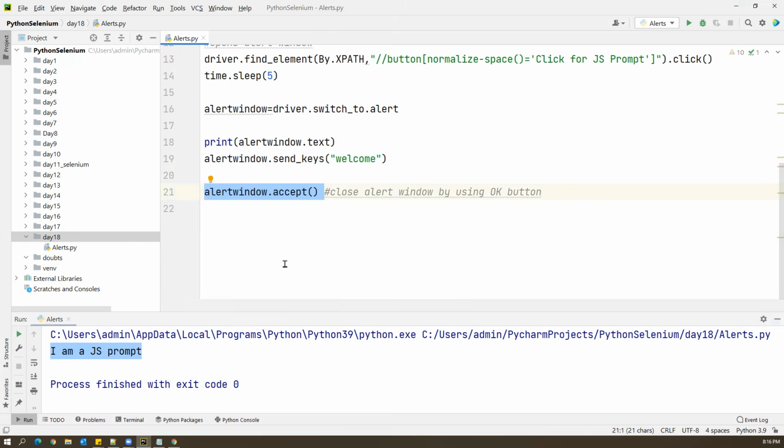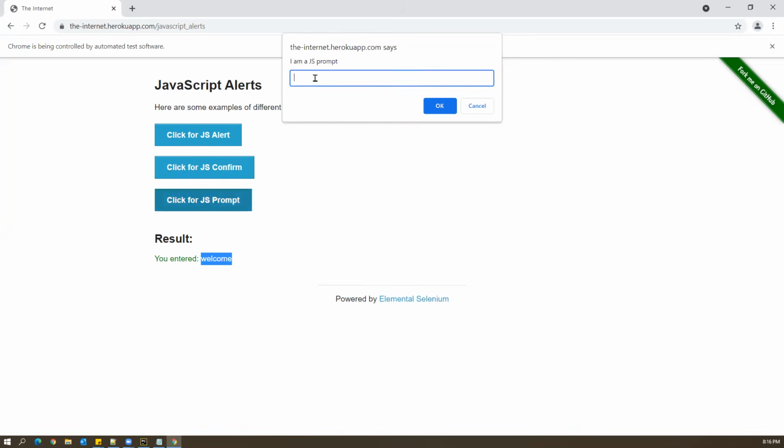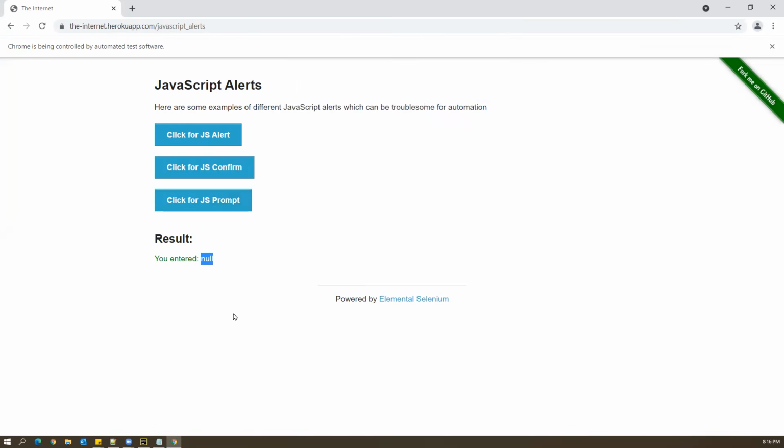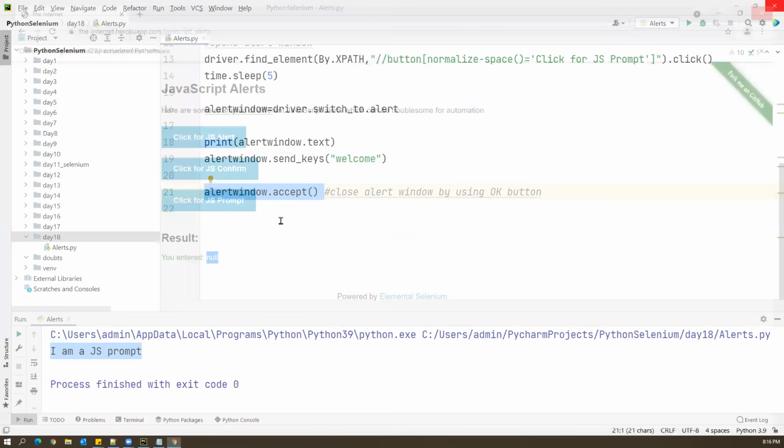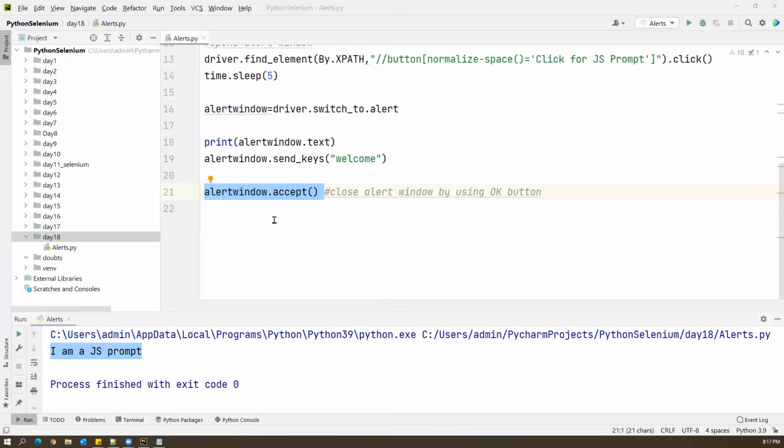Suppose I want to close this alert window by using the cancel button, then what happens? Suppose I pass something called welcome here, and this time I press the cancel button. Here you will get null. That means it has not taken any value in the input box because we said cancel, right? So now let us see how to close the alert window by using the cancel button.